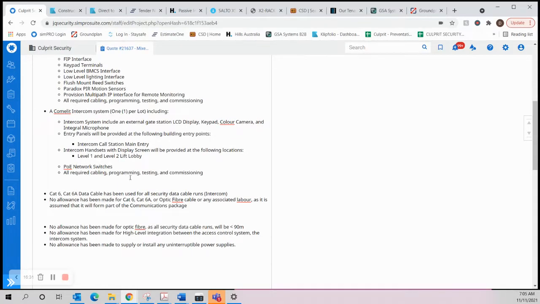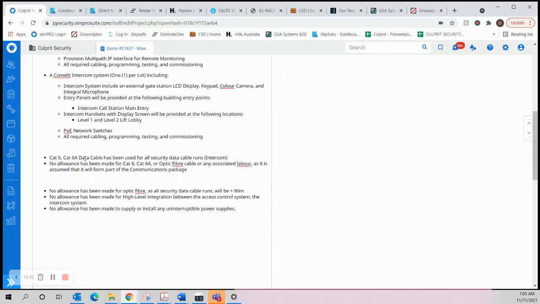It's pretty basic. And then Cat6, Cat6A data cable has been used for all. So this is one or the other. It can't be both. We wouldn't be running something in Cat6 and then something in Cat6A. And if we have that statement, this statement can't be here. We're saying in this statement we've made no allowance for Cat6, Cat6A or optic fiber. And in this statement, we're saying we have used it for all data cable runs.